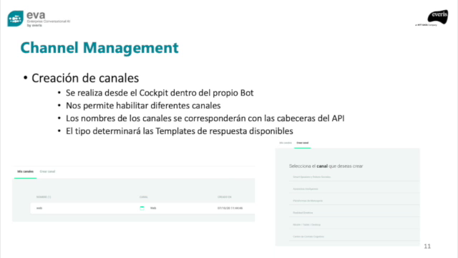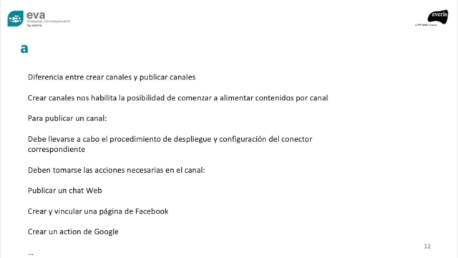When creating the channel, you must select the type of channel to be enabled. Each type of channel will allow you to use different response templates based on the capabilities of the channel: text, image, carousel. It is important to understand the difference between creating and publishing channels. Creating channels in the cockpit enables the possibility to start managing and configuring that channel from the tool. Publishing a channel means making the wizard available in that channel for clients to use.